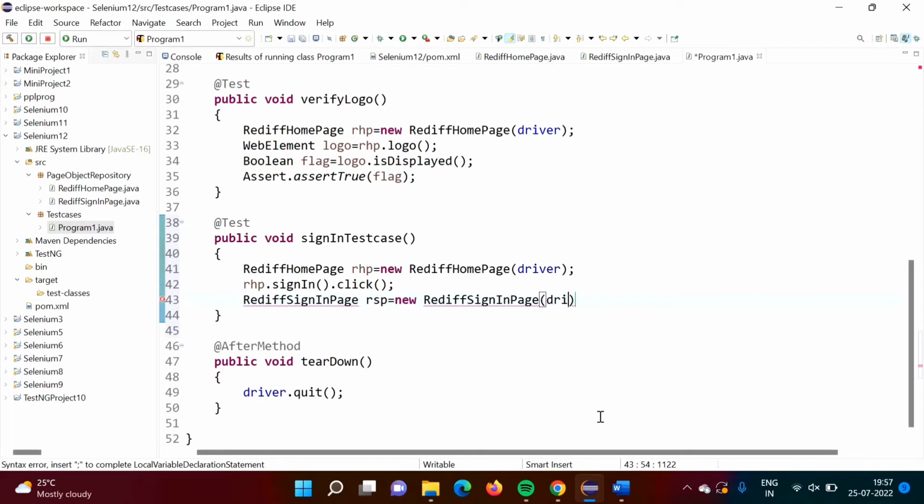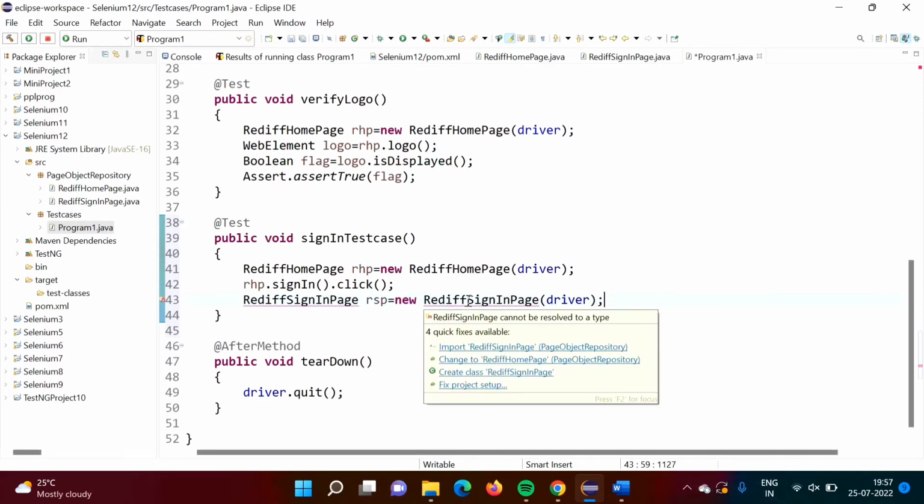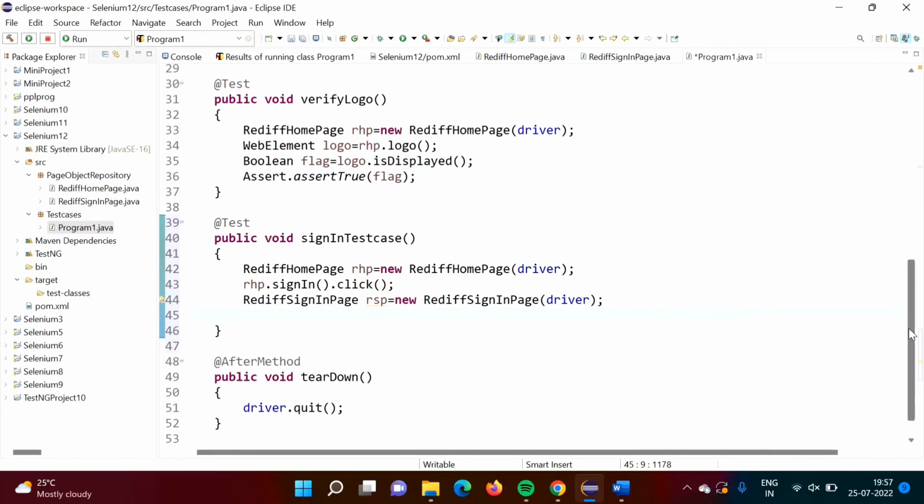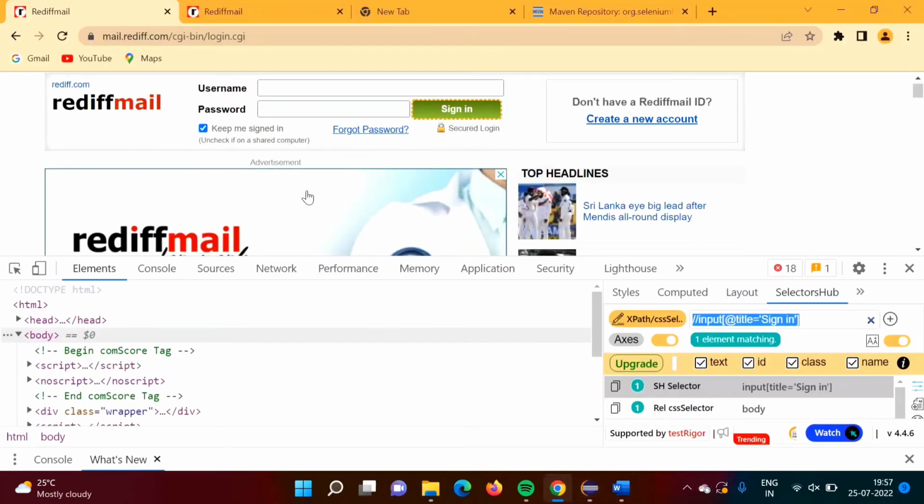So here also we'll provide it. Okay, it is showing a red line, so we have to import the package for this. Okay, so that we have done. Now see, in this username we have to pass one string, right? And password also we have to pass a string, and after that we have to click on this sign in button. It's the same thing we will do.